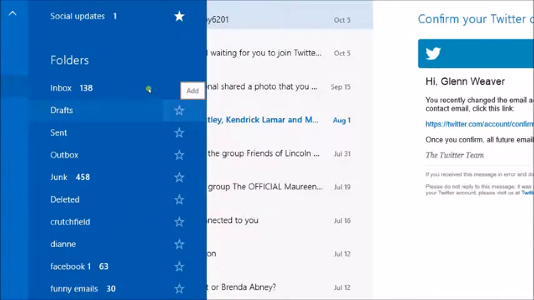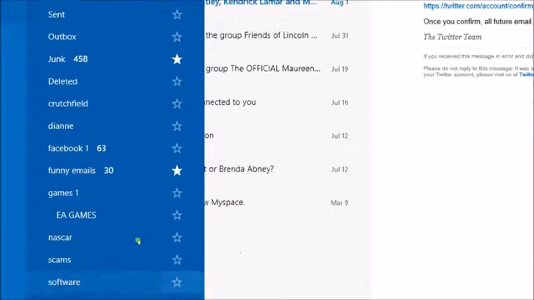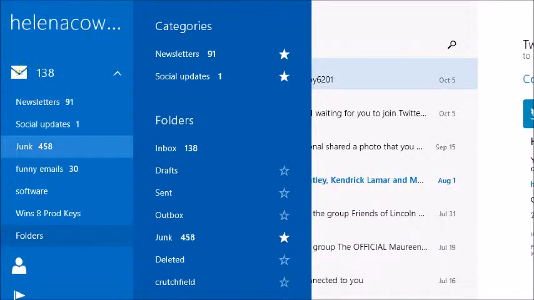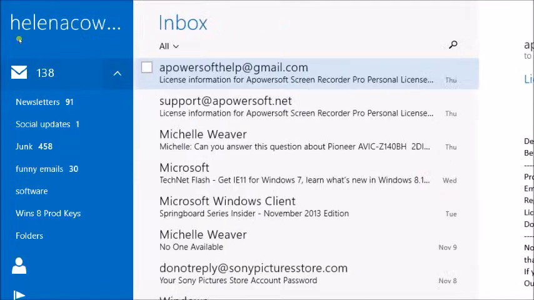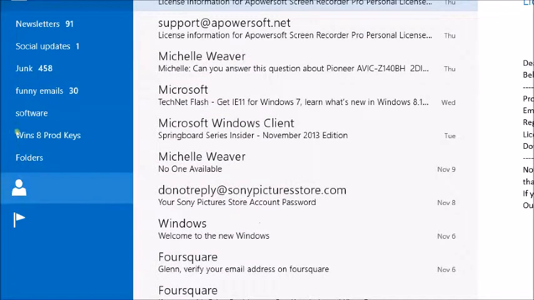If you highlight the star, now let's see, that'll bring out my funny emails, and I guess I'm going to do my Windows 8 product keys, and I'm going to do software. Now, if you look, let me go back to inbox. Now you've got junk, funny emails, software, Windows 8 product keys, are now out in the open. So when you pin it as a favorite, it puts it right out in the open.